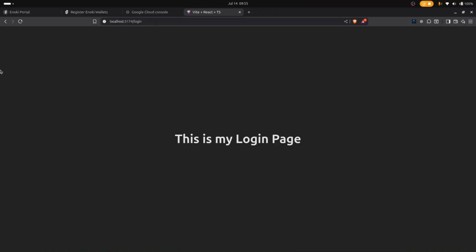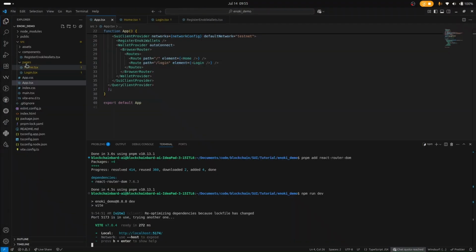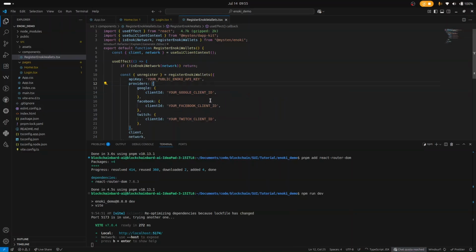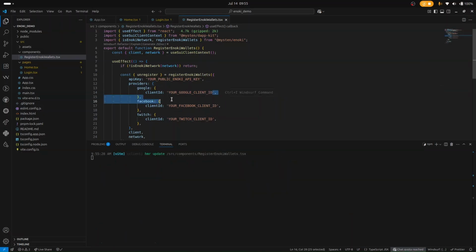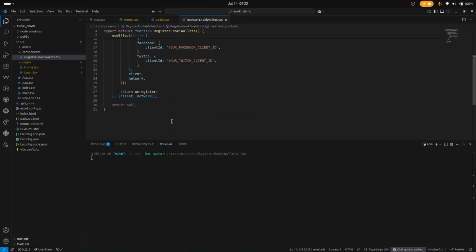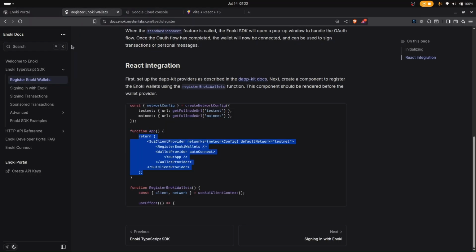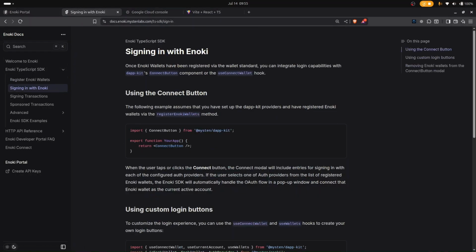So let's go back to our code. Now going back to the rest of Enoki Wallet. We need, first of all, before we continue with Enoki, we have to have the Google Client ID. Okay, let me finish my Visual Studio code. Let me just explain what I'm talking about. So let's come back here to the Enoki docs again. Let's go to signing in with Enoki.